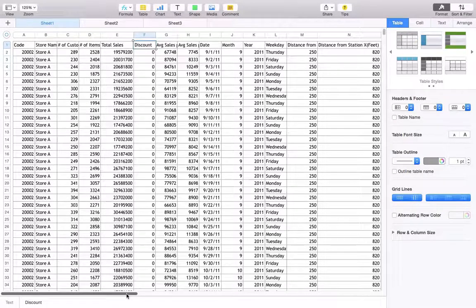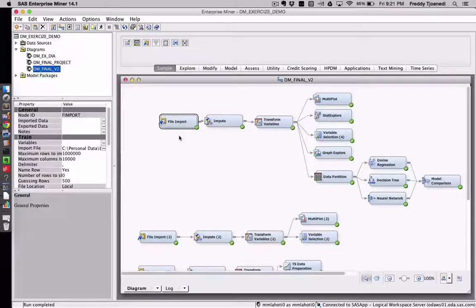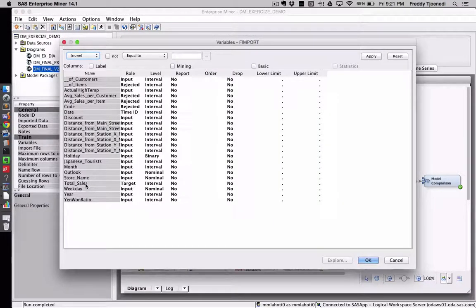So let's see the procedures which we have followed in the SAS Enterprise Miner. To build the models, we have used the SAS Enterprise Miner. As you can see, we have loaded the data using the file import node. We are predicting the total sales, so this will be our target variable.